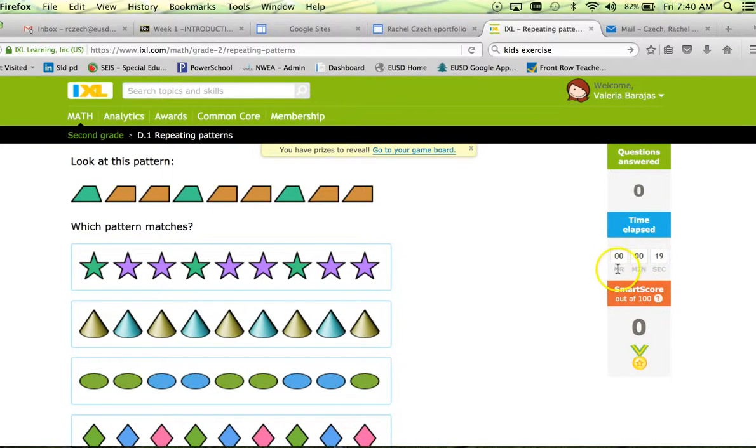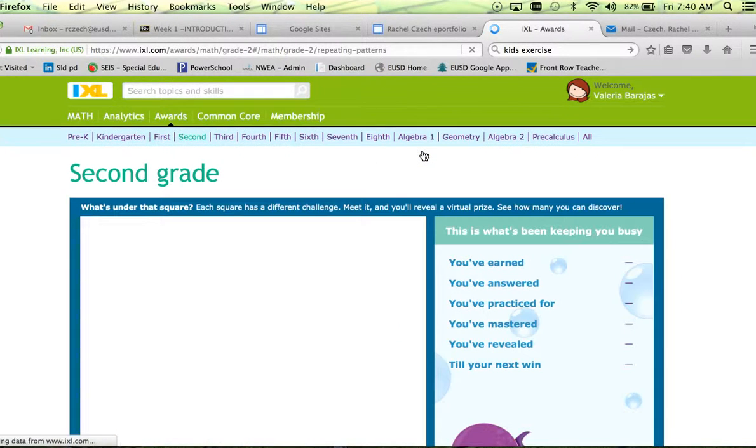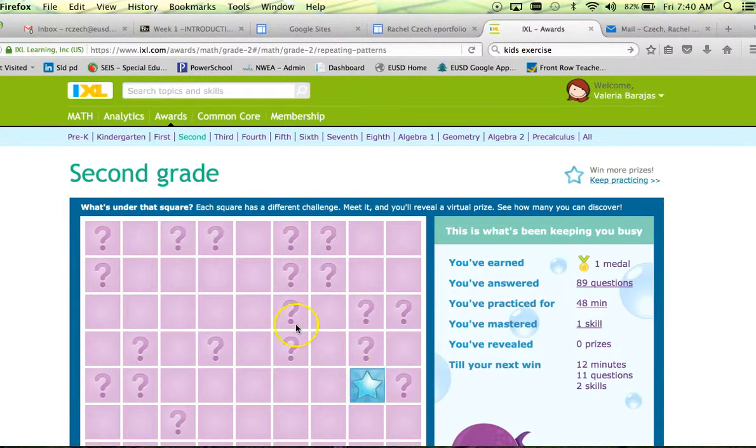And the nice thing for me is I can see in the corner. So as I'm circulating throughout my classroom, I can see up here how long they've been working on something, how many questions they've answered, and what is their SMART score. So how many have they got? You know, if they've done 100 questions and they're below 50%, this is really a skill that they're struggling with. And then they'll get prizes as they go along, and they go to this master board and they click on them. And when you've earned a medal, it means that you've mastered a skill, which is great. But again, you can still go back to that skill.